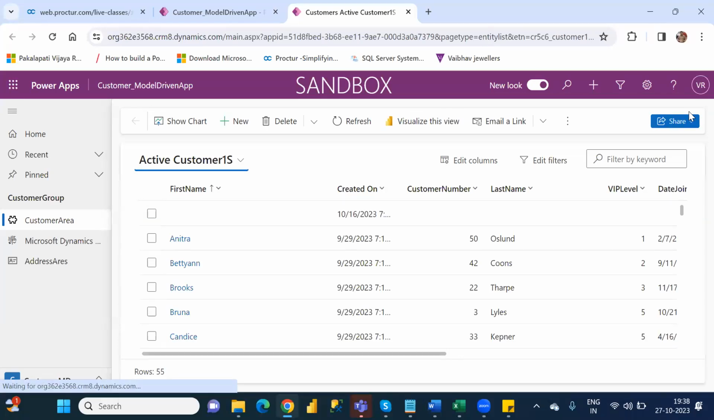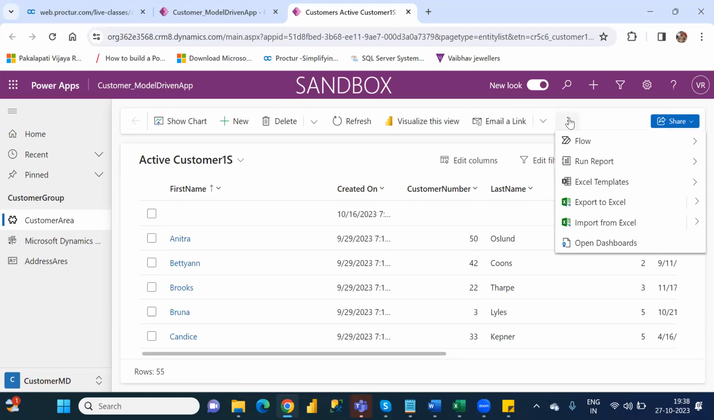See, when you play the model driven app, after playing it, see here, there are three dot buttons, right? Click on this one. You will see an option.